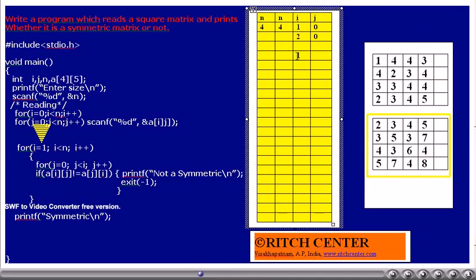Now consider the second matrix. We are interested to find out whether the second matrix is a symmetric matrix or not. J value is initialized to 0. Is J less than I? Yes. Thus, the inner loop is going to get executed once. I value is 1, J value is 0. Aij is 3, Aji is also 3. Thus, the for loop continues.